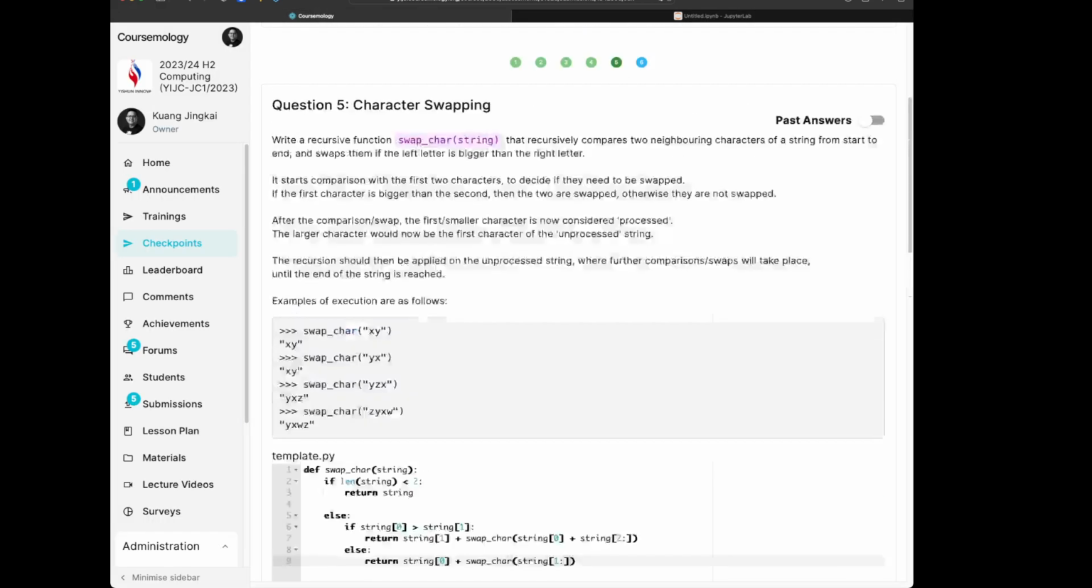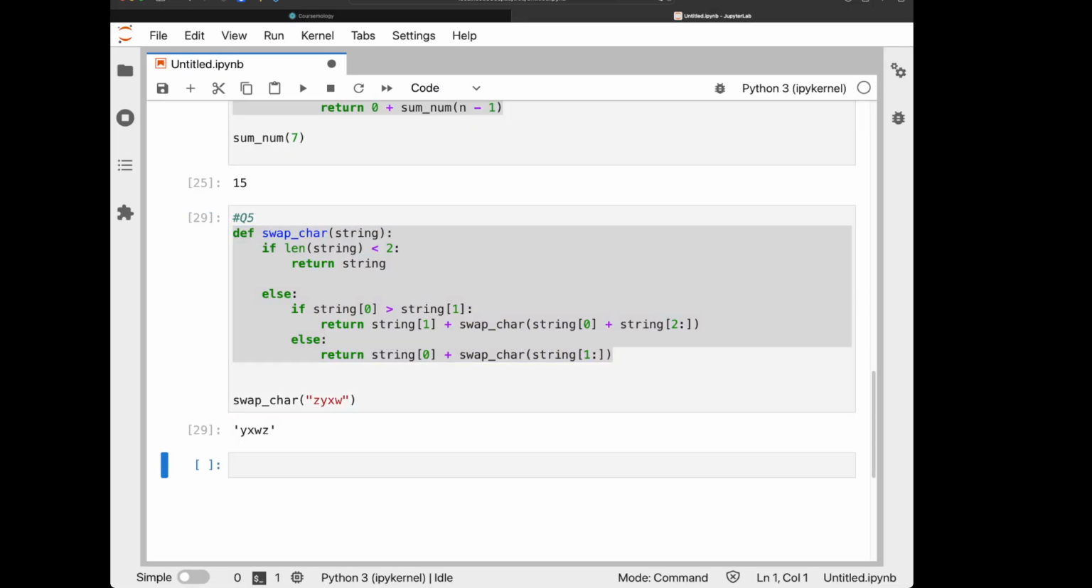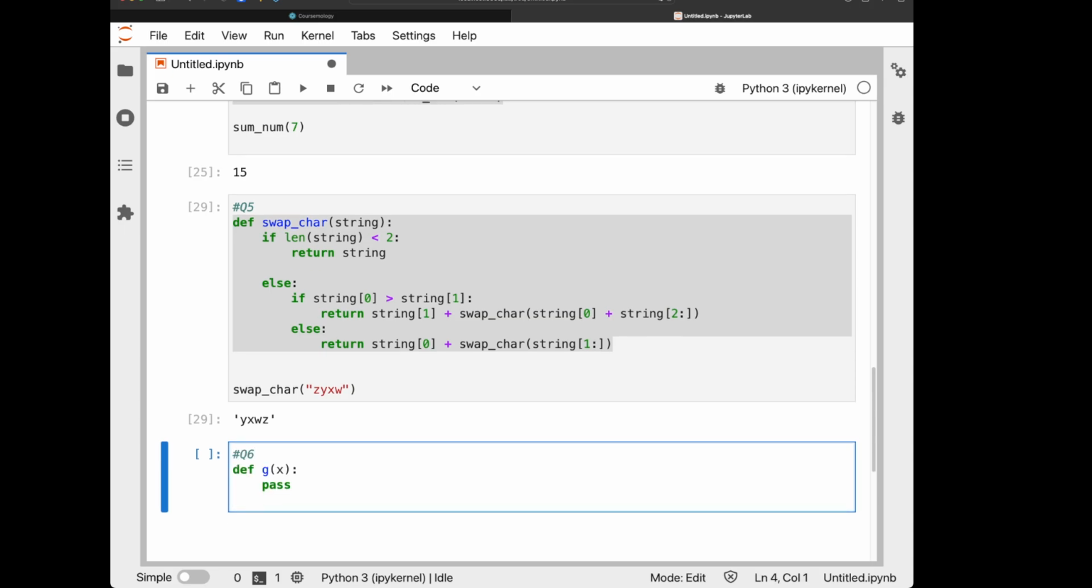Then one more question. Question 6 is quite straightforward, compared to everything else. Modified Fibonacci. Recursive function g(x) is defined for input argument x less than 5, return x, otherwise sum the two previous values g(x-1), g(x-2), then subtract 2 from this sum, and return this value. So this one is just following the rules and implementing it. Question 6, Q6. This one doesn't take too long.